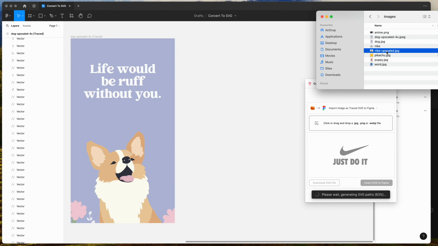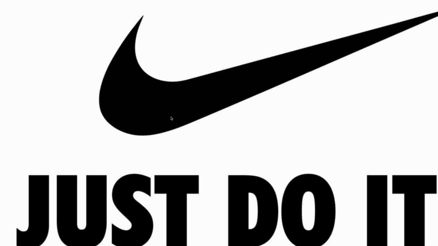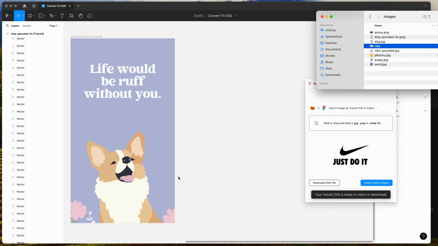So I've got a 4 times upscaled one over here. So we'll import that in a second. But you can see this one is a little bit blurrier around the edges. So I'm going to show you what that looks like.